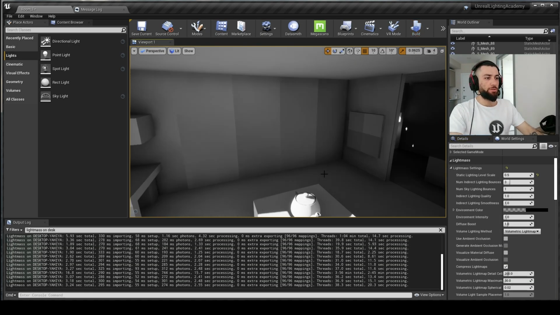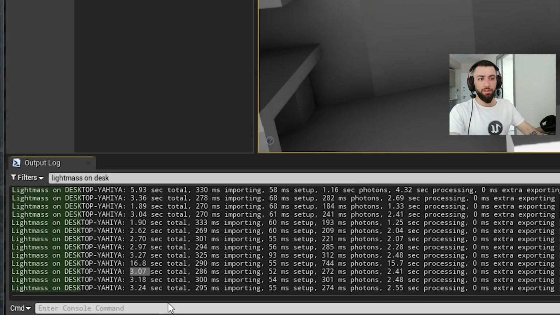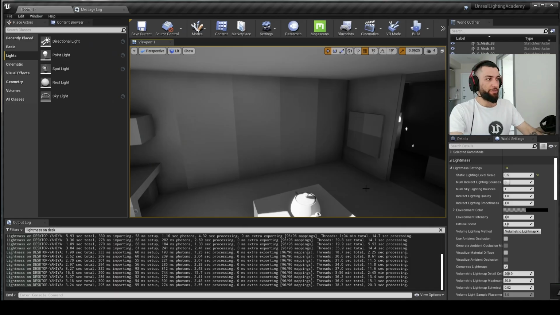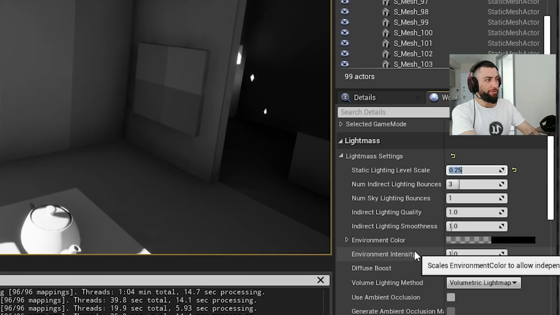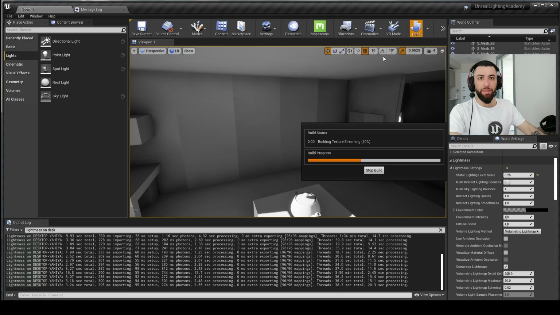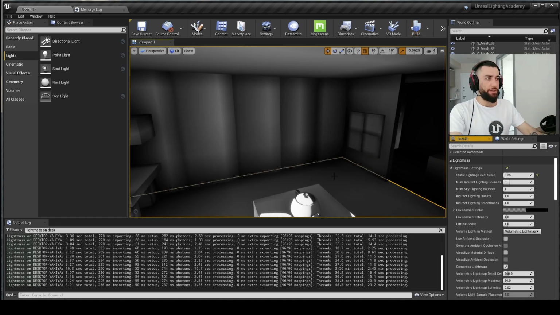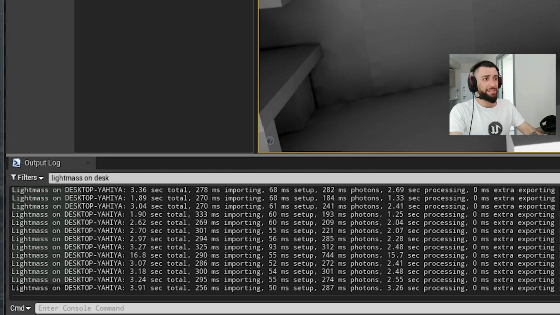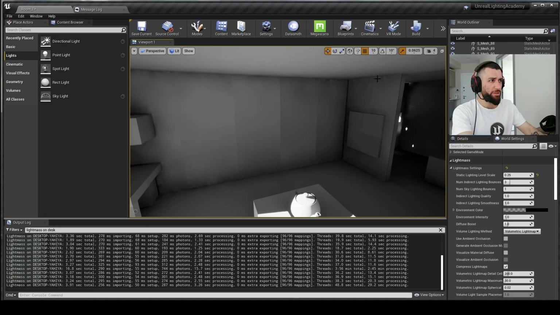Light bake is finished. It took even slightly more time, so that's from 3 seconds when it was on 1 to 3.2 seconds when it's 0.5. Press F9. I'm going to set this to a value of 0.25 and then I'm going to build the light again. Once light bake is finished, just give it a few seconds. Now you can see it took 3.9 seconds and it introduced some new artifacts. I'm going to show you how we can fix this later.